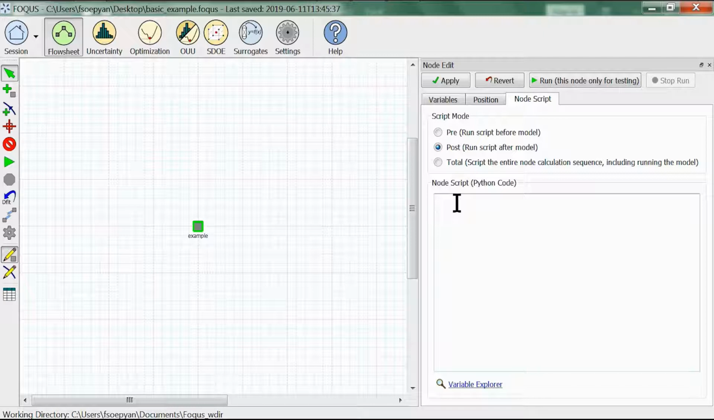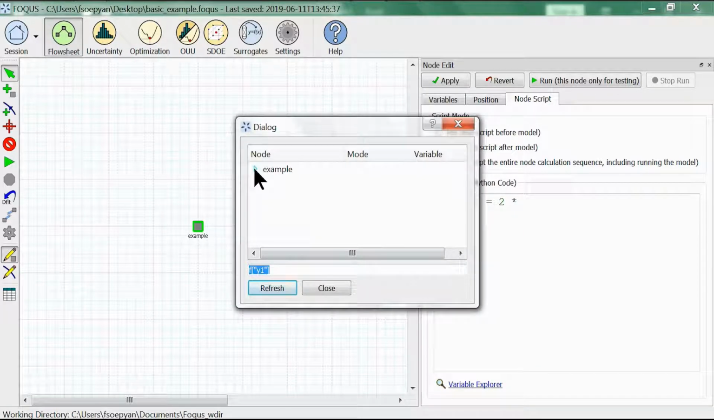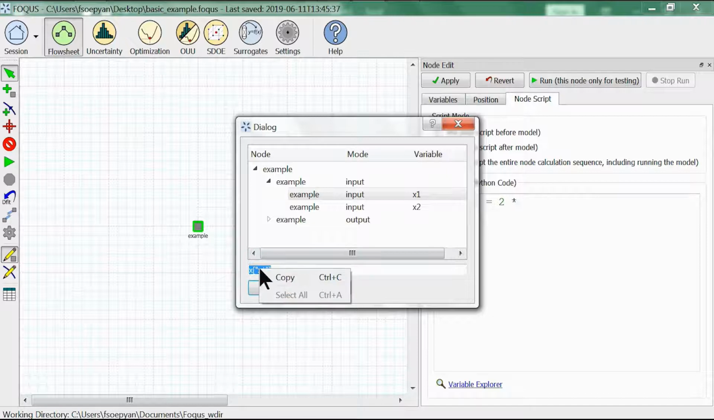So Control-C and Control-V does work in Focus for copying and pasting variables, so that's what we're going to do. We're going to paste it, and we're going to set f of y1 or y1 equal to 2 times x1. So again, we go to our variable explorer, click on example, and we go to our list of inputs, type in x1, and copy this using Control-C, or you can also copy it by doing this.